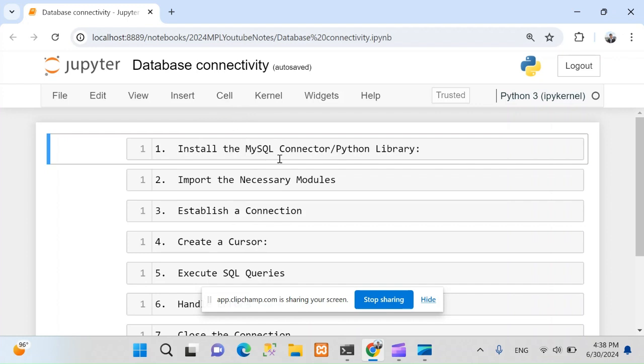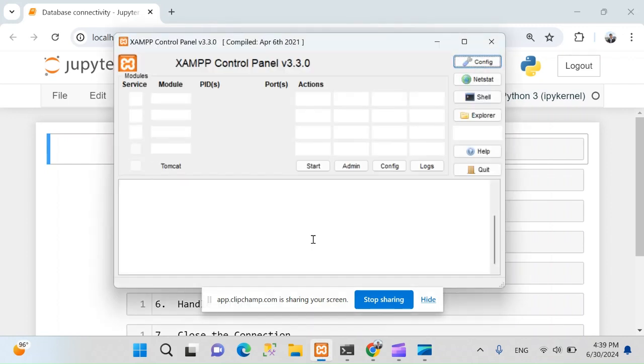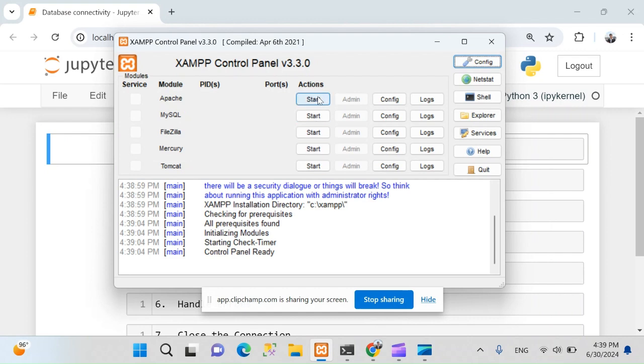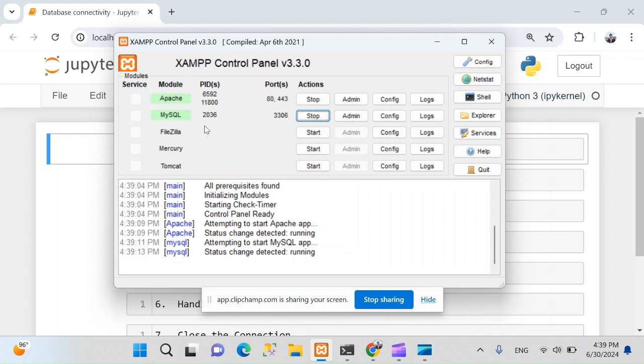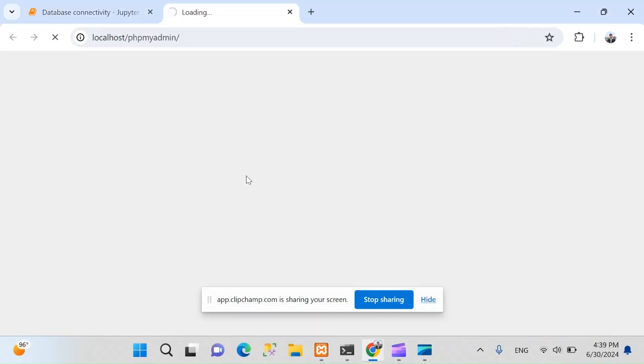Let me show how I'm using the MySQL database. I'm using the XAMPP server, so let me open the XAMPP server here. Since I'm using MySQL, which is inside the XAMPP server, I will start Apache and then I will start MySQL. Since I want to connect the Python application with this MySQL database, I want to start the database and open it.